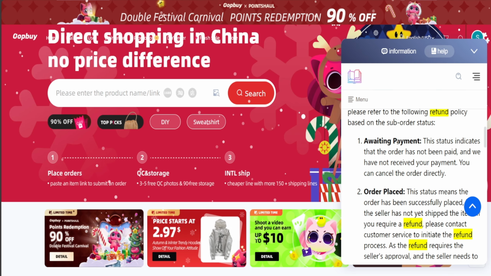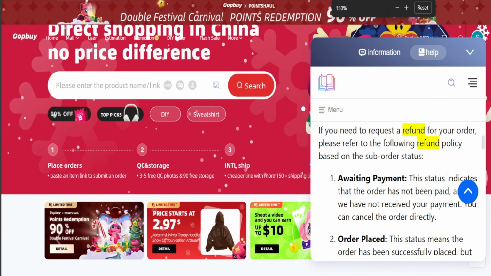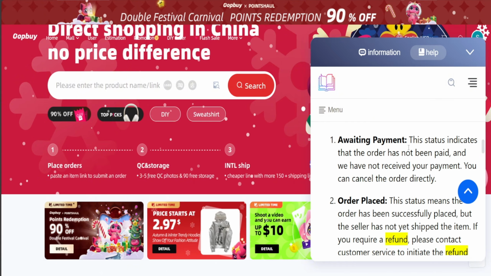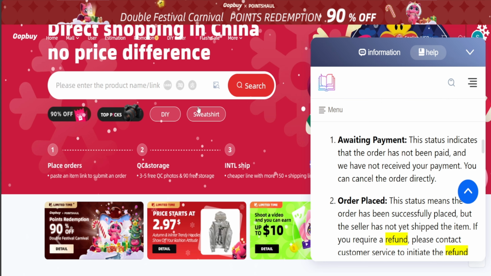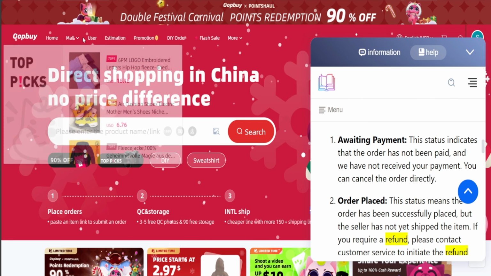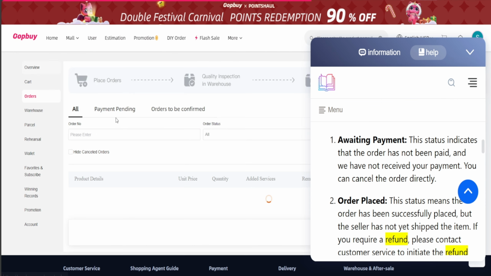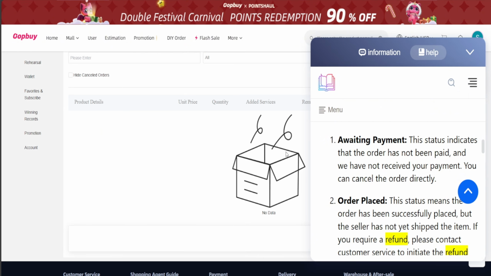So first is the waiting payment. This status indicates that the order has not been paid and they have not received your payment. So you can just cancel the order directly. Just go ahead directly into the user section, go to your orders, and cancel the order you want.